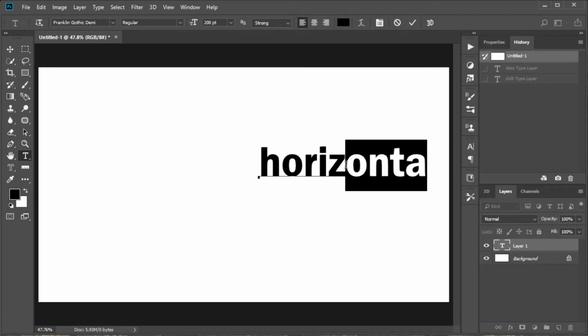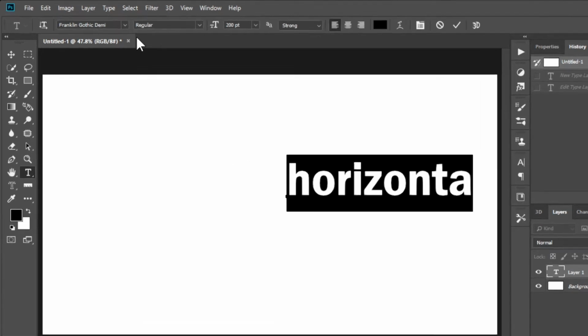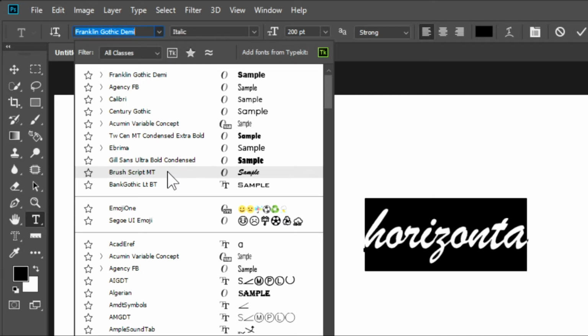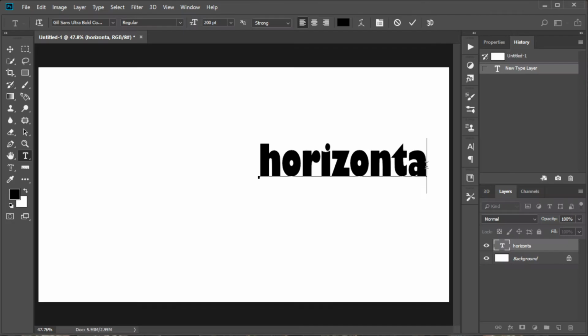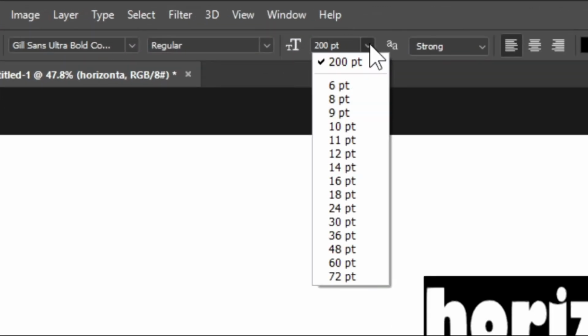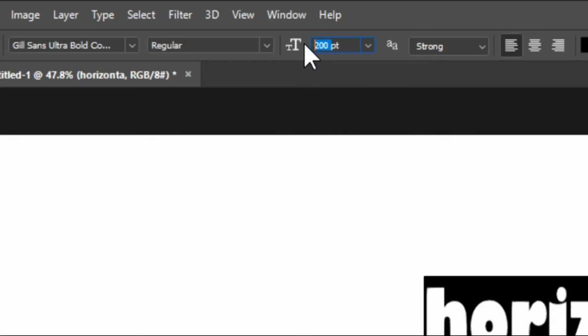To change the font style, select the text and choose a font style from here. Change the font size from here. Click on this and pick a font size from the drop-down menu, or type a font size that you want.